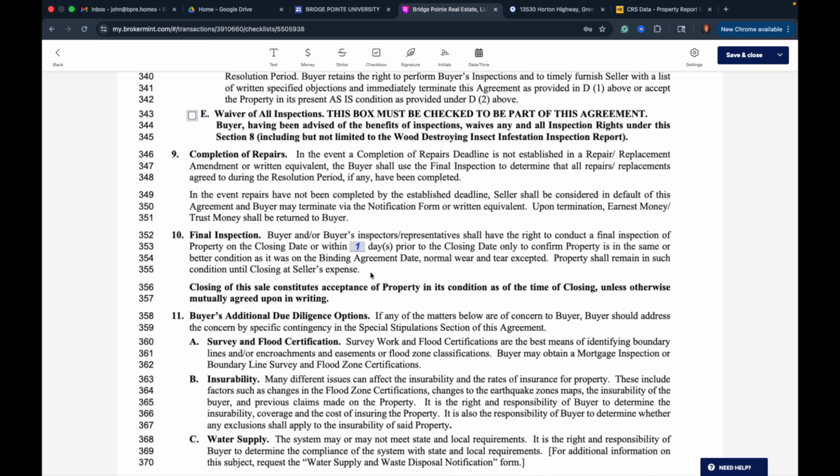You're making sure that the property is still in the condition that it was when you first went through the showing and made the offer, and to make sure that all the repairs and replacements that have been agreed upon have been completed, unless otherwise stated.